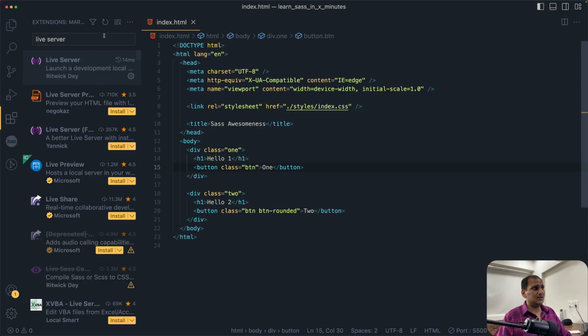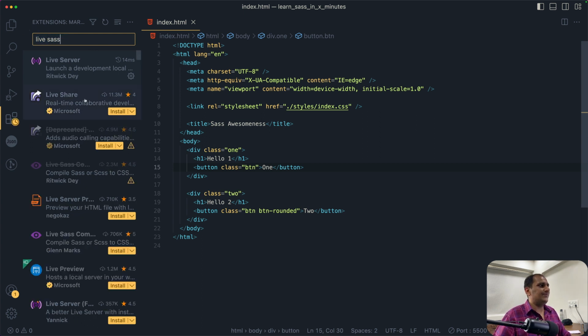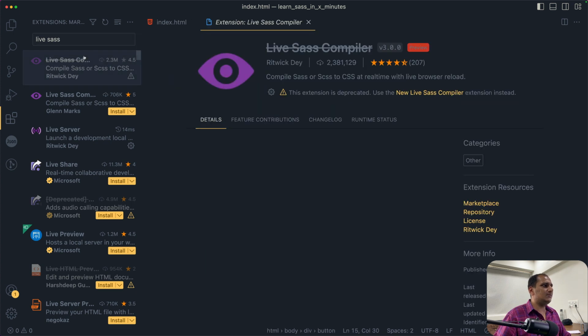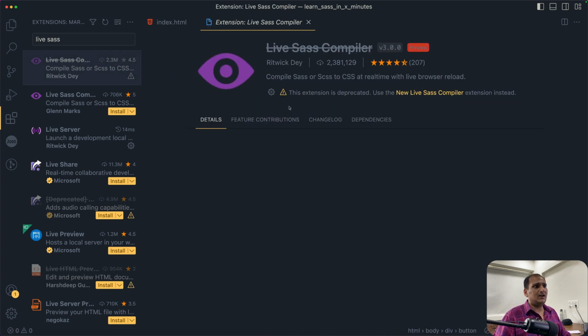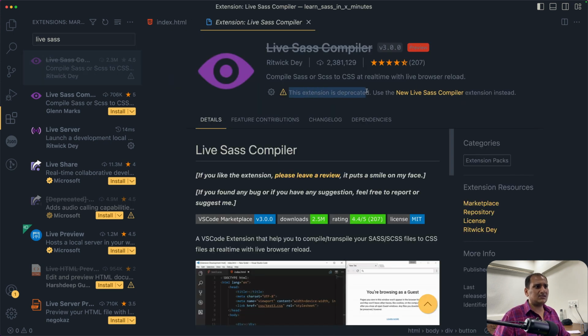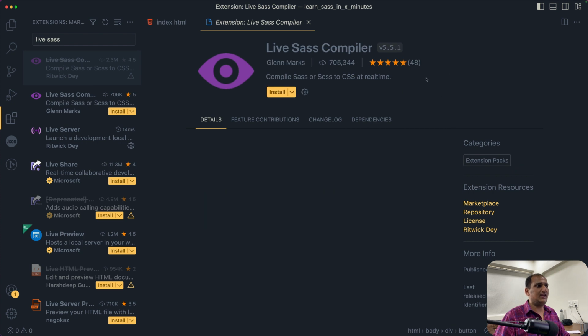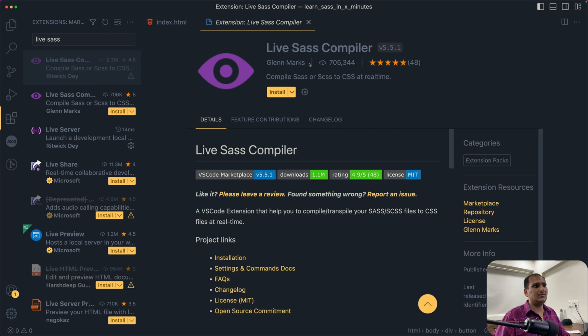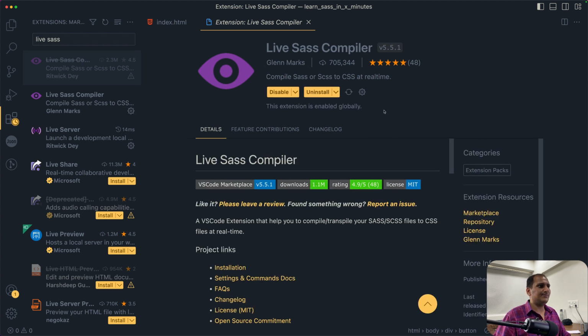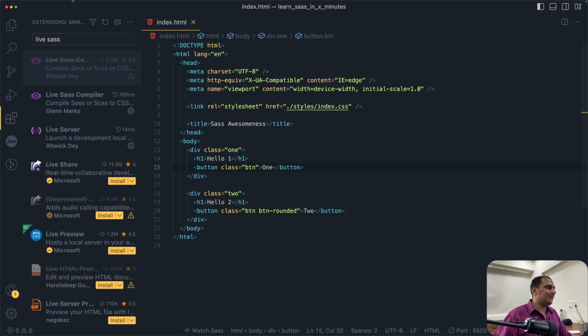The next extension that you will need is Live Sass Compiler. Once again, that was supposed to be by Ritwick Dey, but now there is a warning that this extension is deprecated. So what you do is click here, use the new Live Sass Compiler, and it will take you to this one by Glenn Marks, and just install, right? And you are good to go. So just two extensions. Let's start by writing some Sass, right?